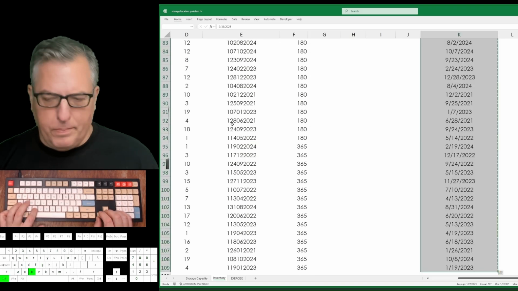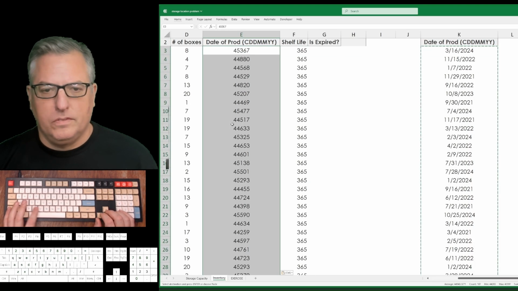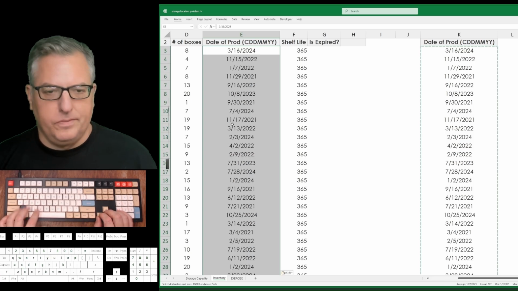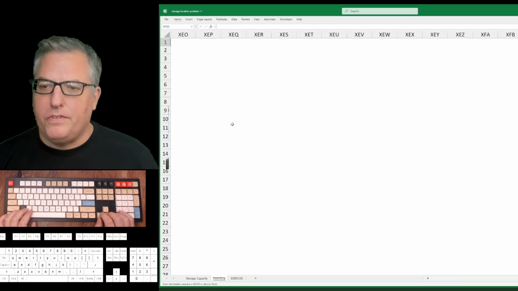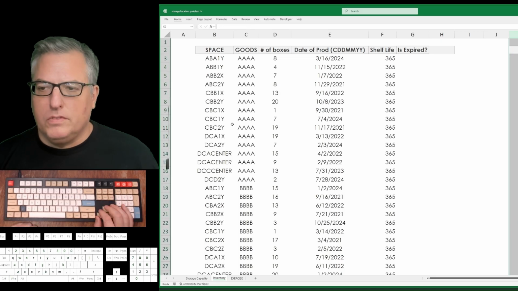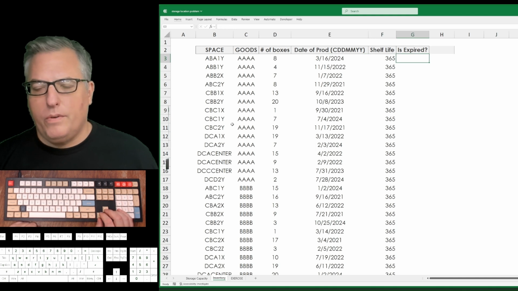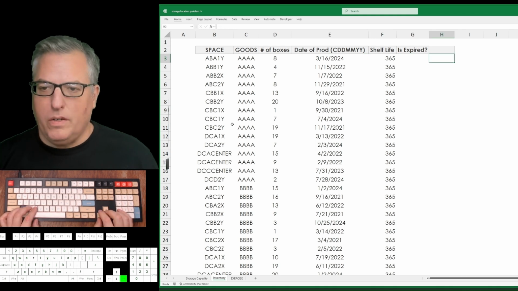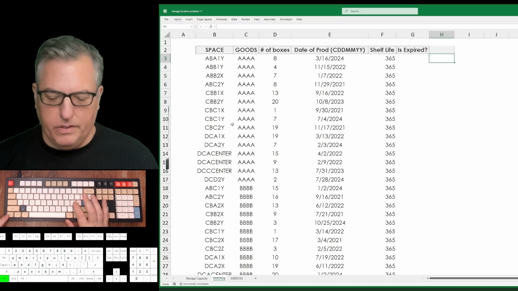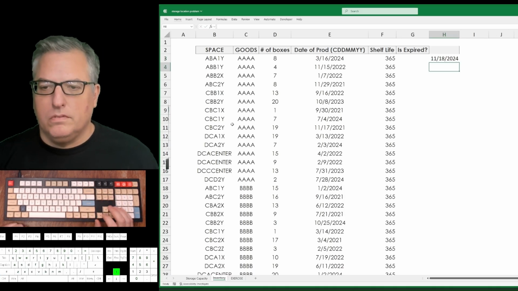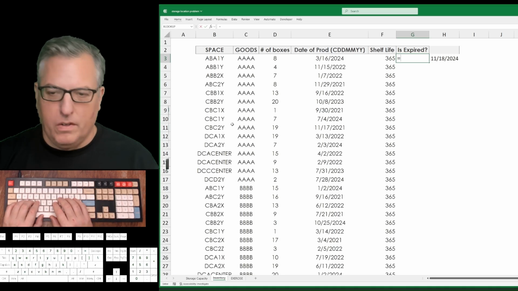And I'm just going to copy and paste this over. Not as values though. I'll paste and it turns them to dates. So I don't need that anymore. So now we have a shelf life. How do we tell if it's expired or not? And one thing we could do is put today's date in here, control semicolon, and write a little formula.